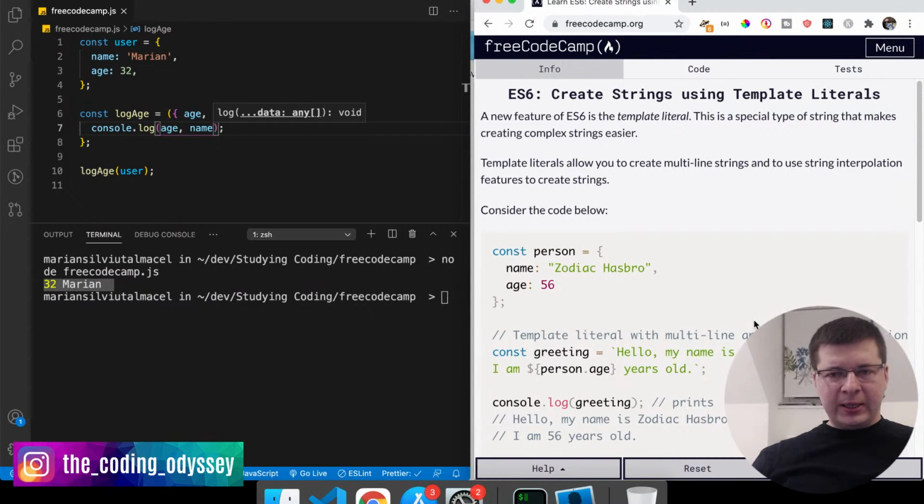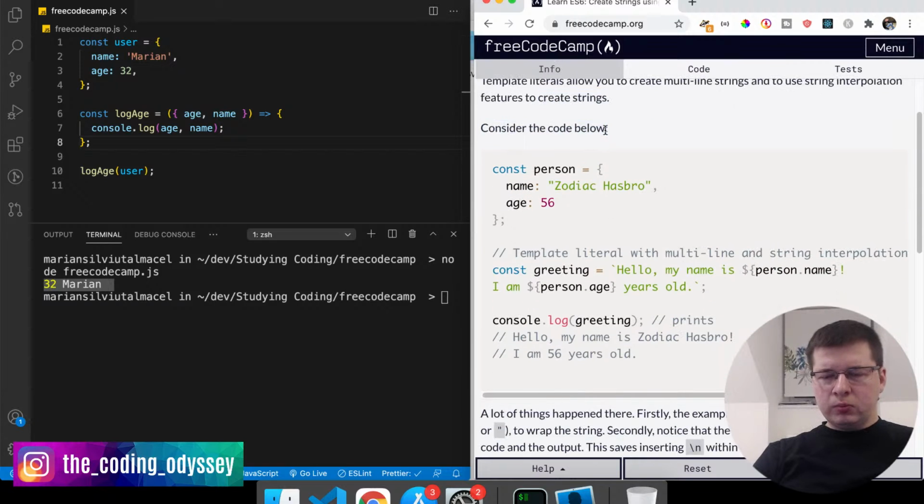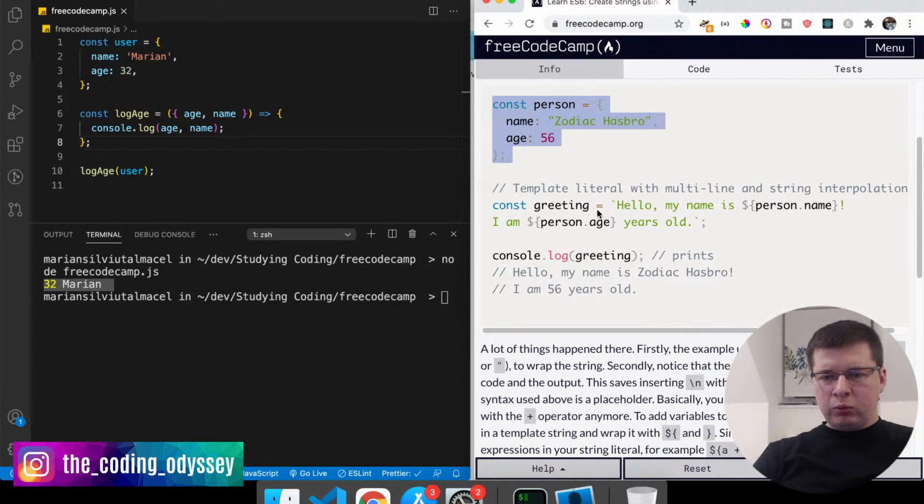Now this is something very nice in JavaScript, which are template literals, and they say a new feature of ES6 is the template literal. This is a special type of string that makes creating complex strings easier. Template literals allow you to create multi-line strings and to use string interpolation features to create strings. Consider the code below. We have an object, and then we have const greeting equals hello, my name is person name. I am person age years old. And then we're saying console log greeting.